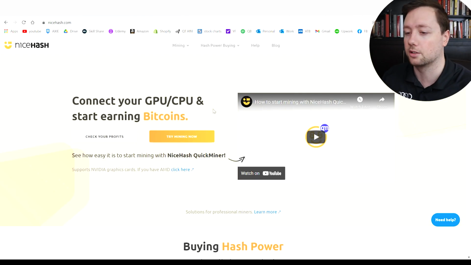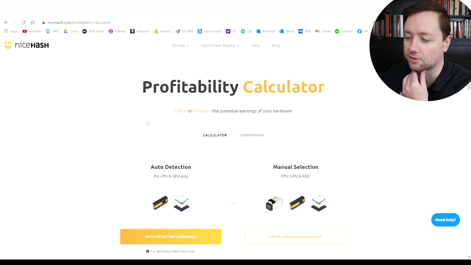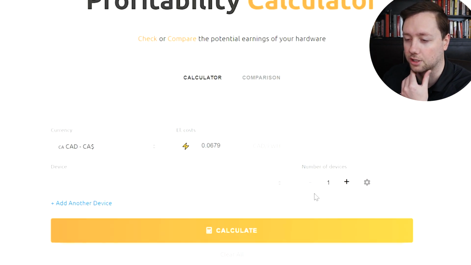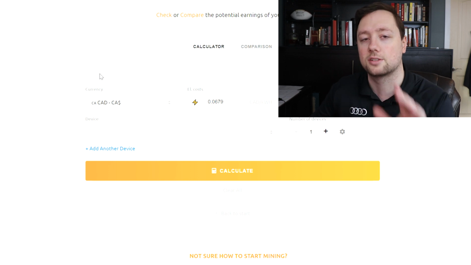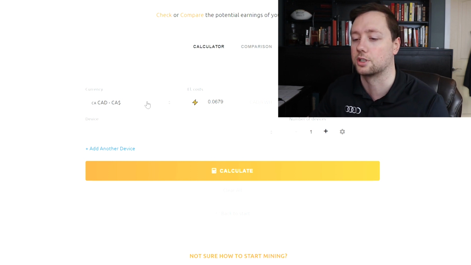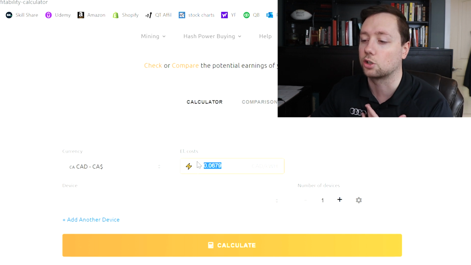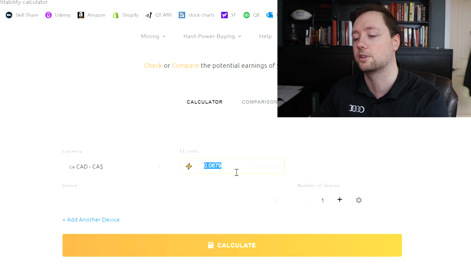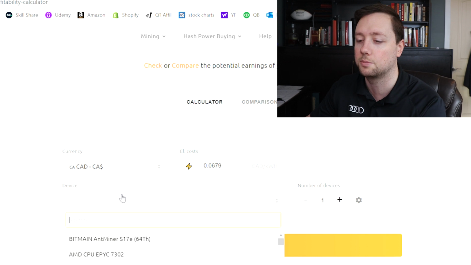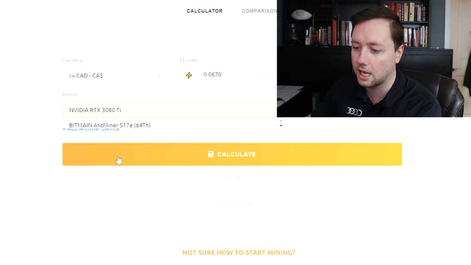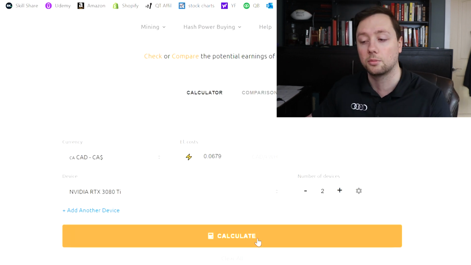So this is what the website looks like, and if you just go to check your profits and then go manual selection, this is where you have to insert the type of graphics card that you are using. So for me, we are in Canadian dollars because I live in Calgary. Here's my current electrical rate, and we're going to talk about this in a second, but this is what I am currently paying, and I currently am using 3080 Ti graphics cards, and I have 2 of them on that setup.